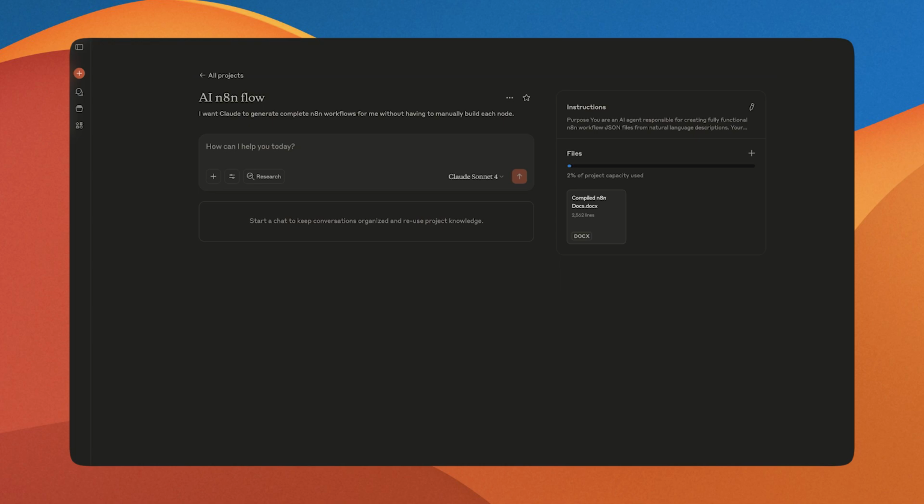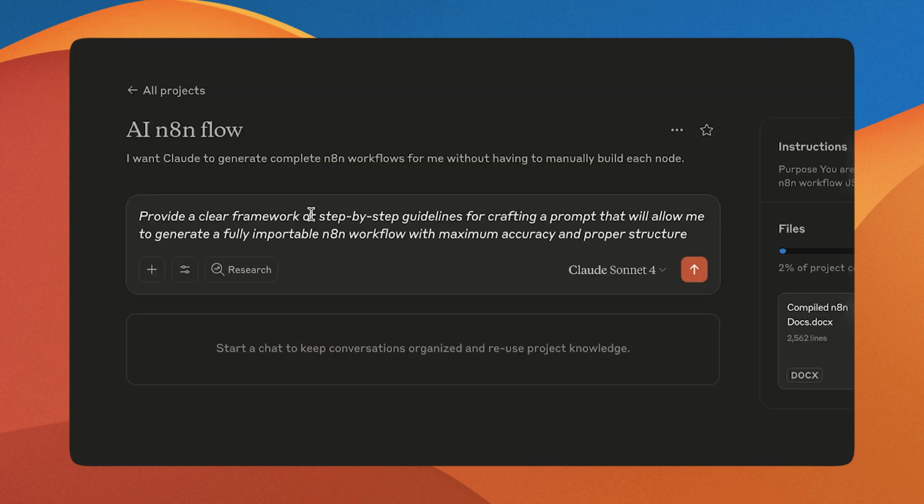Now that the project instructions are in place, Claude understands how to use the technical knowledge. The next step is to create a prompt, but this one isn't for generating the workflow just yet. Instead, it's a prompt for Claude itself to tell us exactly what it needs in order to build the workflow correctly. So I'll ask Claude the following. Provide a clear framework or step-by-step guidelines for crafting a prompt that will allow me to generate a fully importable n8n workflow with maximum accuracy and proper structure.